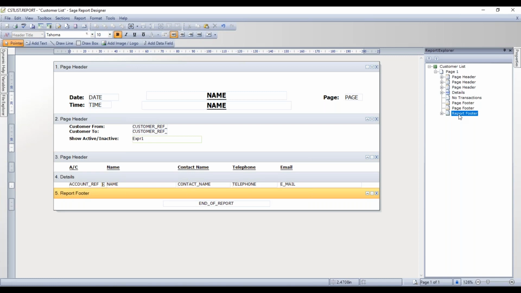Now, each of these can also be expanded within the Report Explorer so we can see what items are contained within each section as well. Now, I don't want to dwell too much on that for now. I just wanted to show you this because it's a really good way for you to see exactly how any report's made up and what items are held within each section.